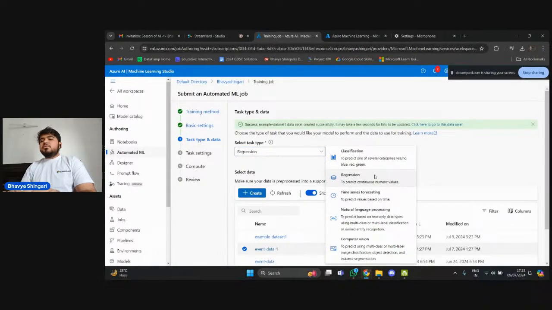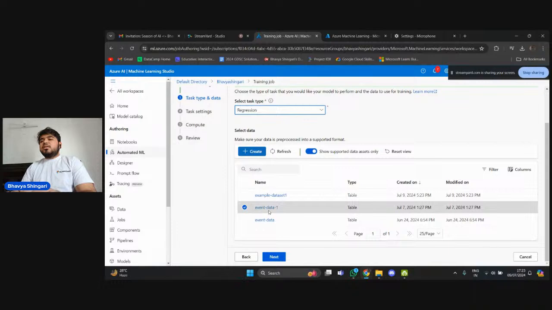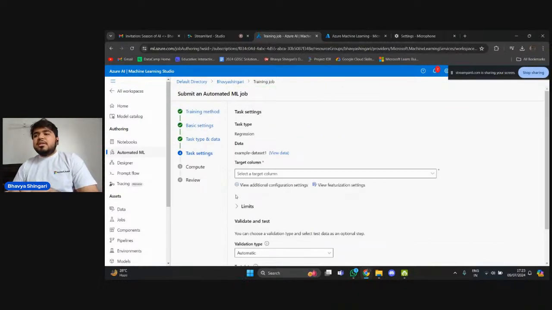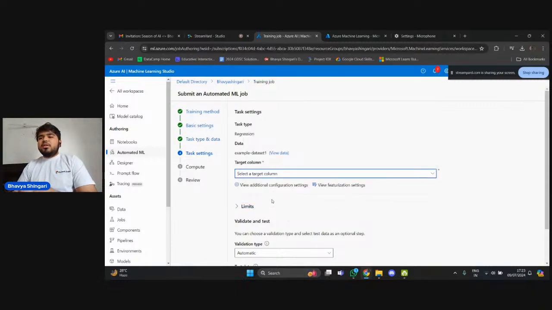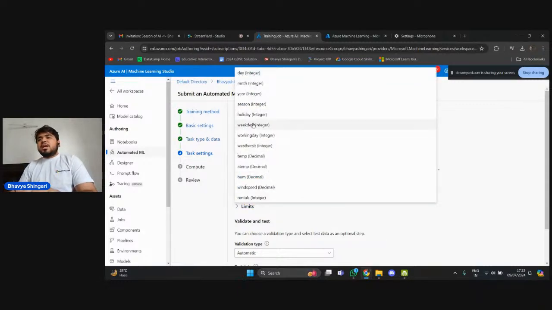Now I'm gonna be choosing regression because this data is about bike rentals, and I'm going to be choosing the target column. In this case, I have only one column, that is rentals. I have to predict rentals based on these columns.